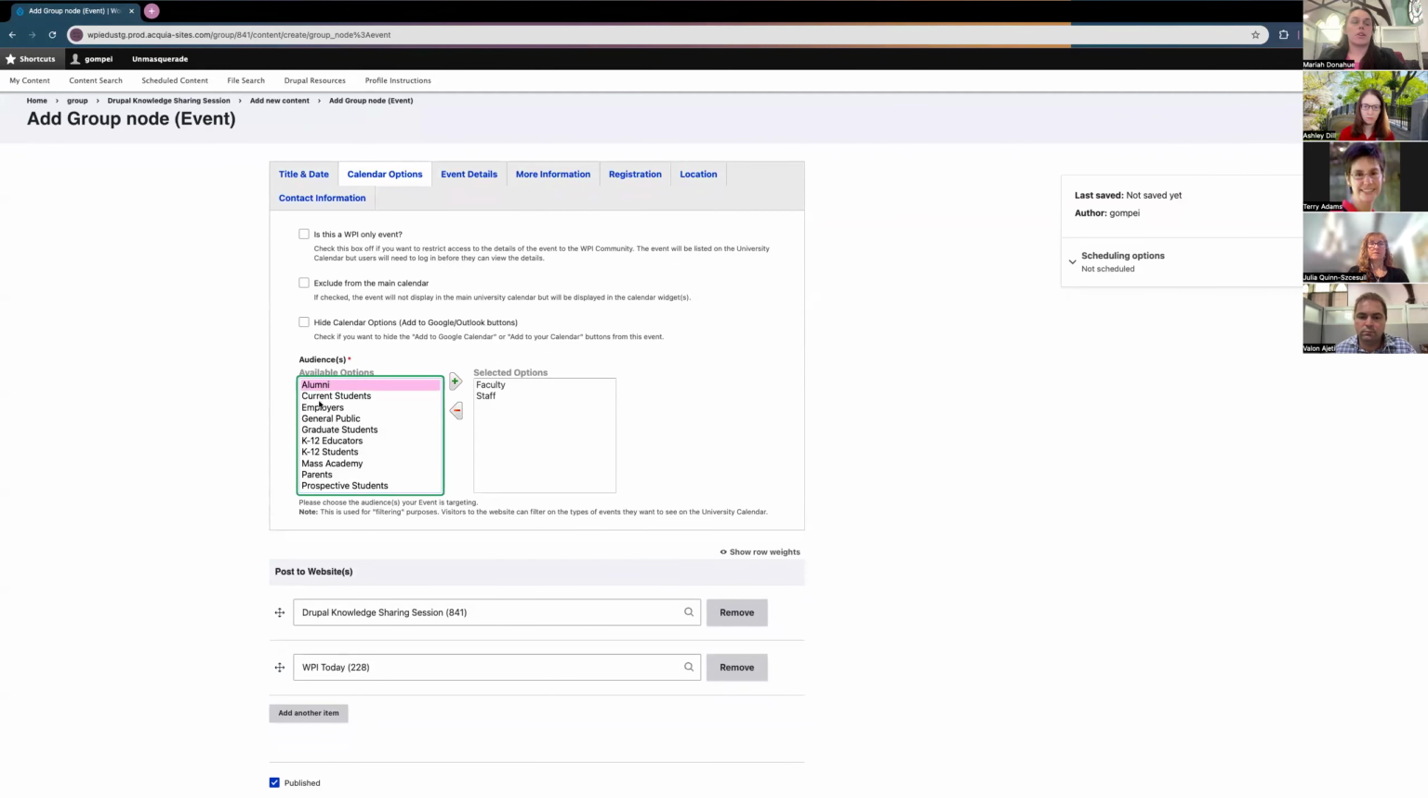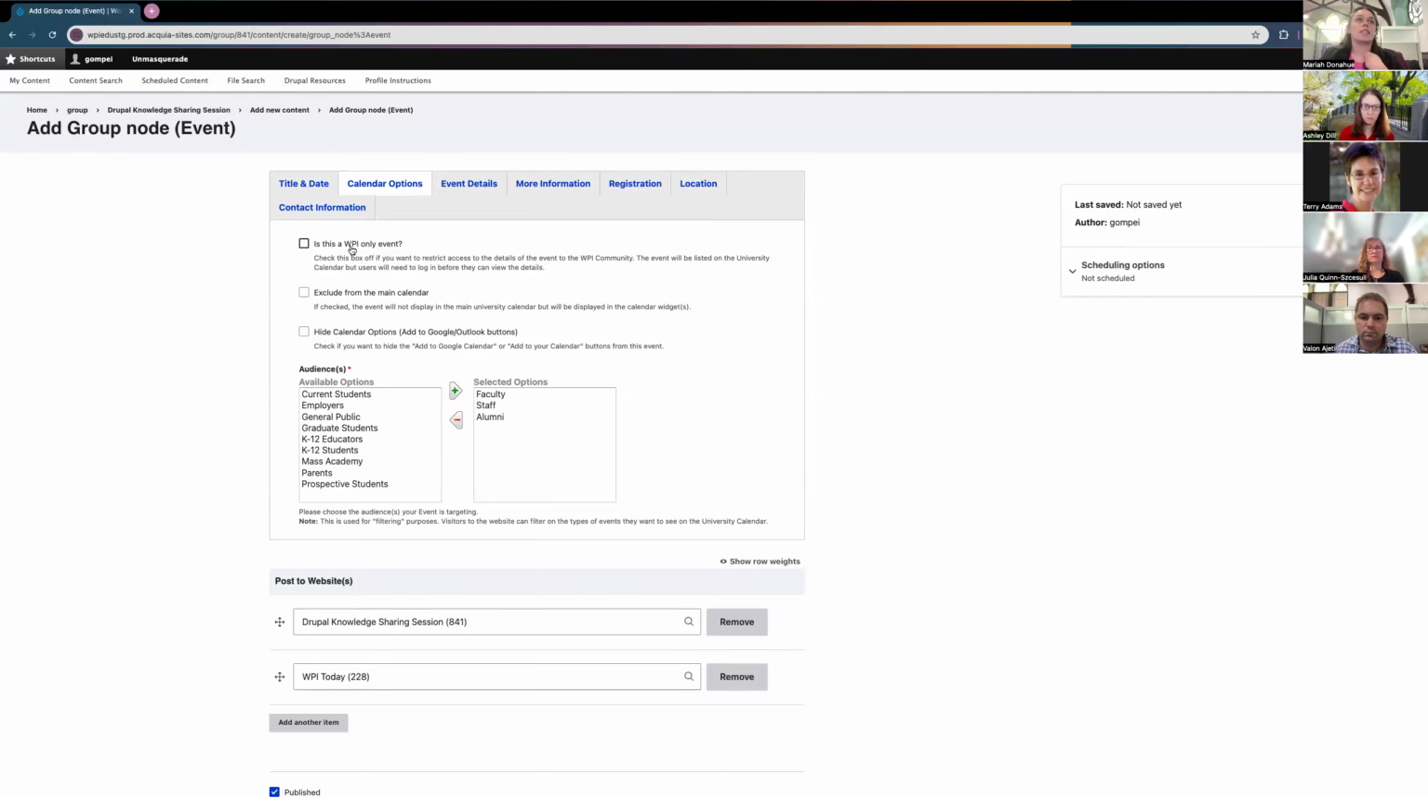For the calendar options, you can decide if this is a WPI only event. If you check off this box, then the event is only available to WPI users. So the event will be pulled into event calendars. However, if they click on the event to see any details, they will have to log into their Drupal account. You can choose to exclude it from the main university calendar, but it will be pulled into calendars that are on pages in your group if you tag them for your group.